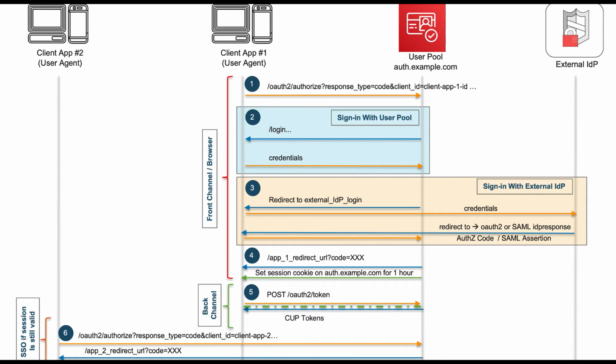In the case of an external identity provider, it will be slightly different whether it's a social or OpenID Connect or SAML, but in all cases, the user will enter their credentials with the external IDP. The external IDP will redirect the user either with an authorization code or with a SAML assertion.